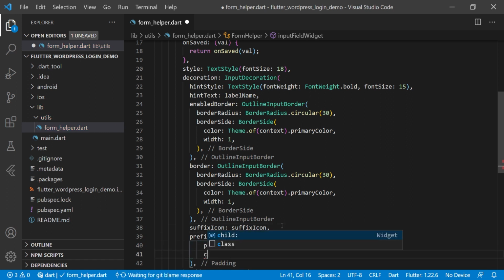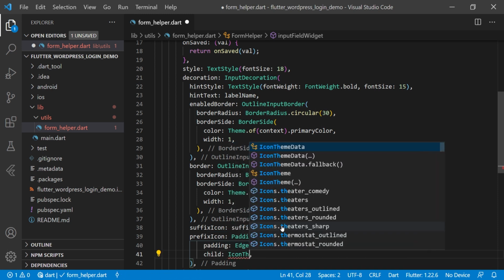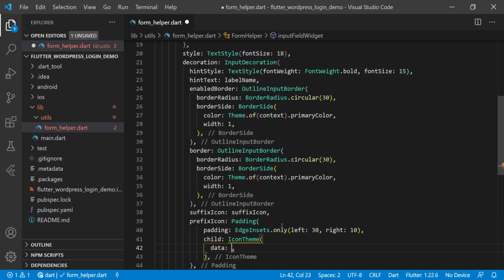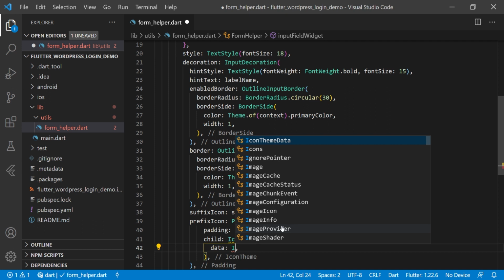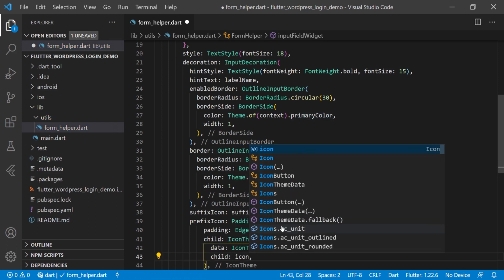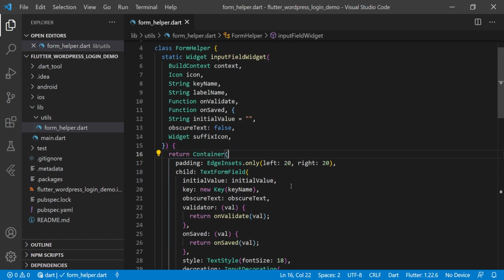Then we have the child here, and we are using an IconTheme, and here we will pass data, and inside the data we are passing IconThemeData. The color we are using here Theme.of(context).primaryColor. And then we have the child here, and we are passing here icon. So this one is ready.